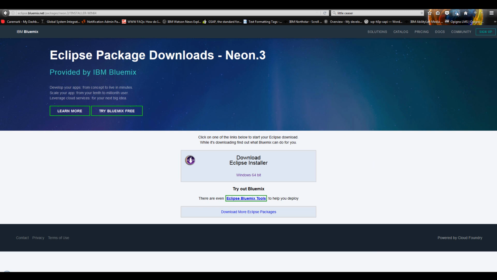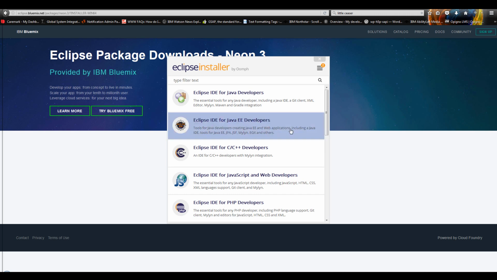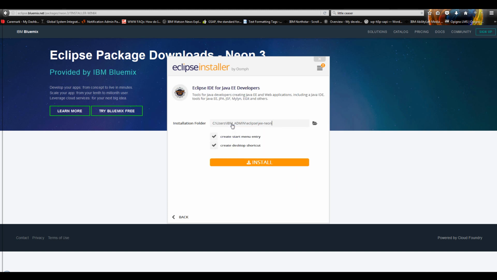So once that's done, open that up and run it. So now that the installer is running, you'll want to select Eclipse IDE for Java EE developers. It'll install into a general folder, and I can leave it as is. You can choose if you want a start menu entry as well as a shortcut. I'll leave the shortcut for now and click install.